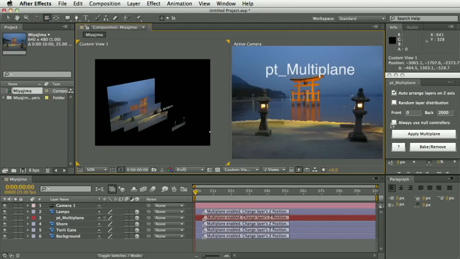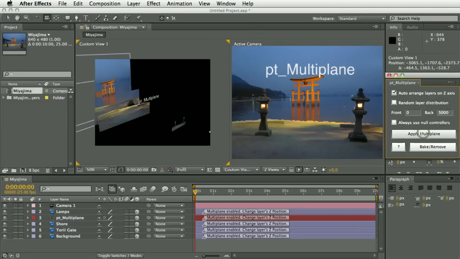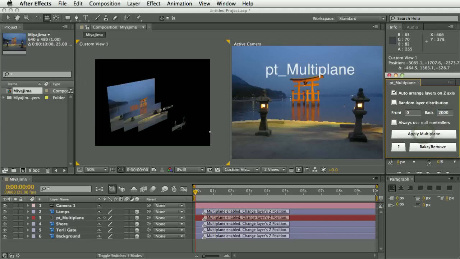And it's laid these out between these values specified in the palette here, so you can quite easily experiment with that and change that, and just keep reapplying, to get these in different ranges in your Z space.